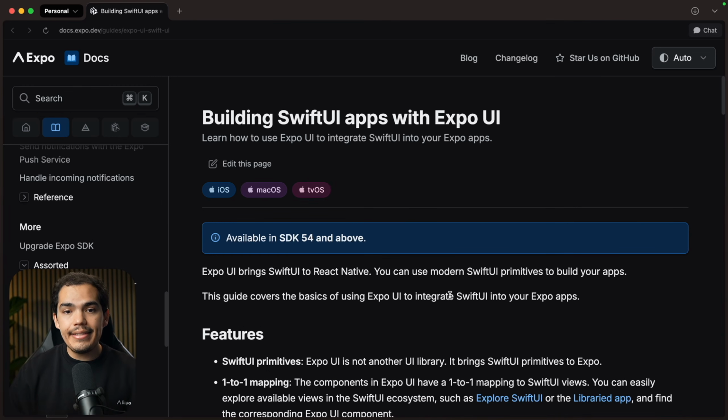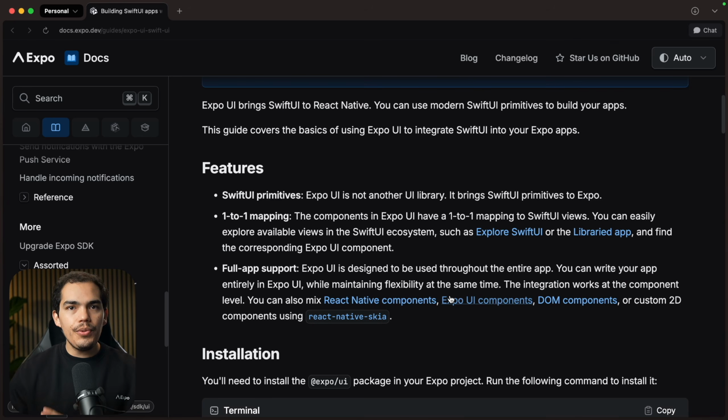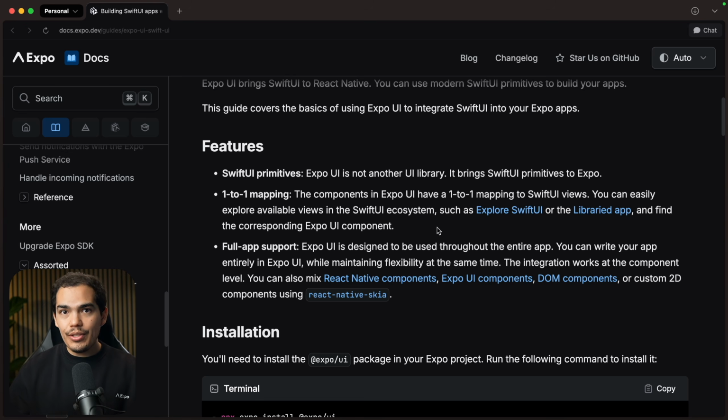We recently added this document about building SwiftUI applications with Expo UI, and I want to give you a high-level overview of the features that come with Expo UI. First of all is that we get one-to-one mapping to SwiftUI. That means that you can use SwiftUI components in your React Native application, and also you can expect the same behavior and same properties, modifiers, and the way SwiftUI works, it's the way that Expo UI works.